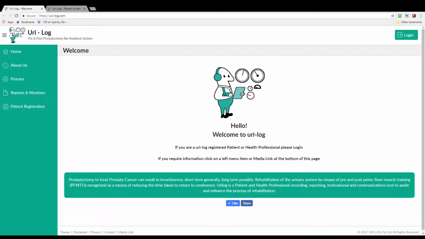Additionally, the availability of the patient's information to the health professional immediately following catheter removal or treatment startup provides them with an early intervention opportunity to tune or reinforce individual patients' PFMT treatment regimes. To communicate changes to PFMT regimes, uri-log.com provides a direct and secure messaging service between the health professional and the patient.